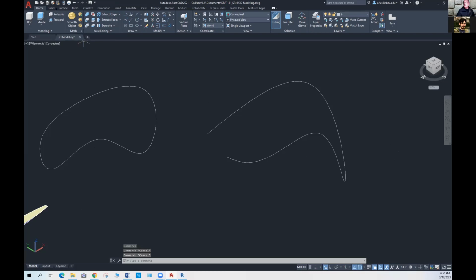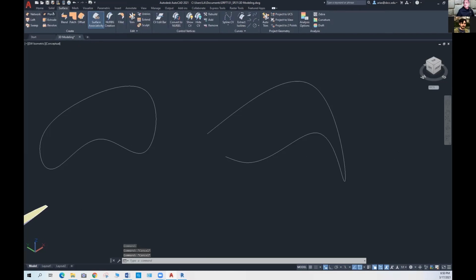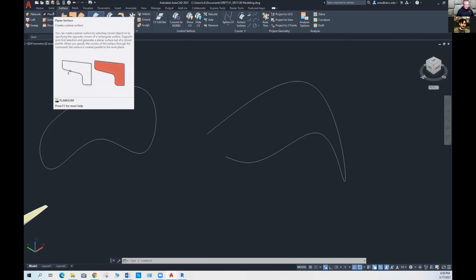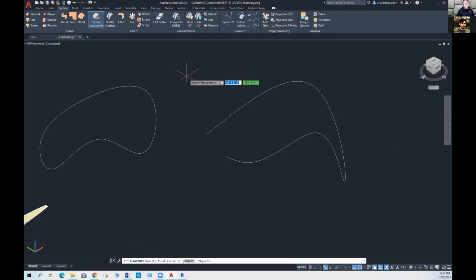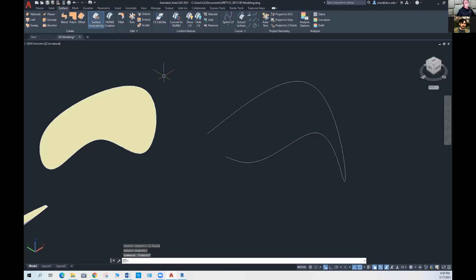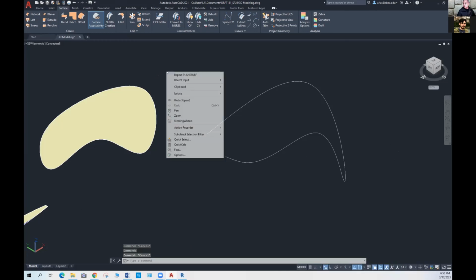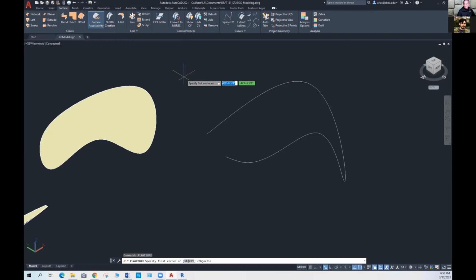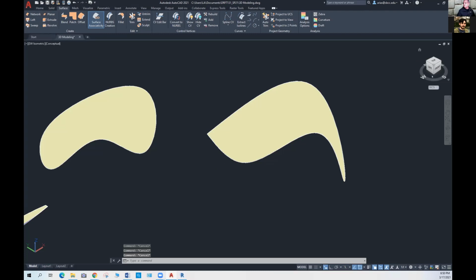Okay, and so let's do that. We're going to go to surface and then create a planar surface. We don't do too many surfaces in this class, but let's do that. Now it says here, specify object. I'm going to select that and press enter. Now we have a surface there. See if we can create a planar surface here. No, I can't because it's an open curve, so it will have to actually be closed. And now we can.